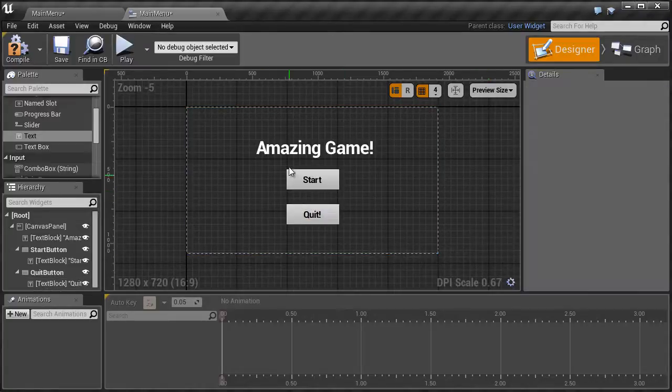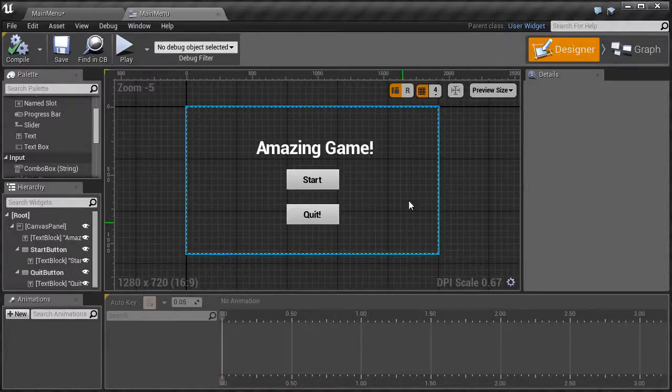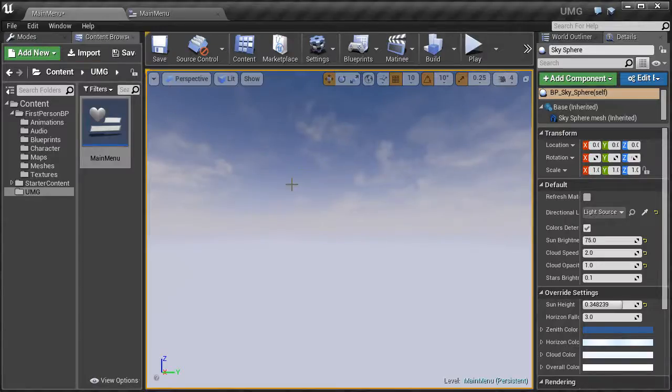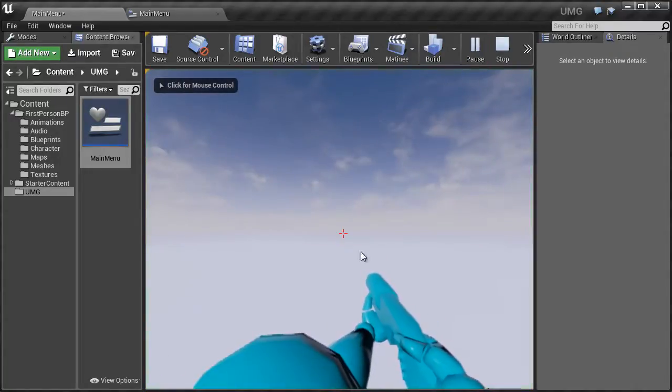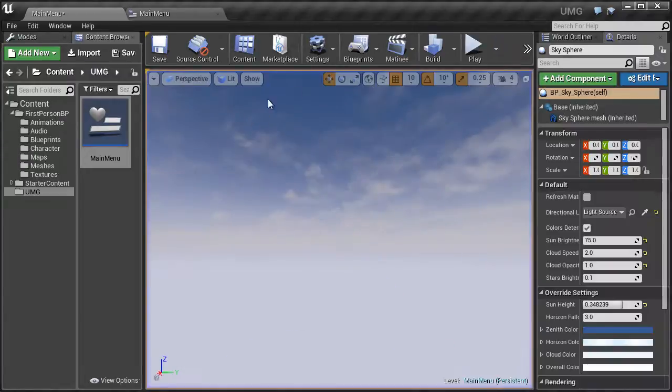There we go. So here we go, we've got our menu. I'm just going to hit compile and then just save that. Now we got that, we're going to need to draw the menu when you play the game, because at the moment if we click play we just start the game and we're falling and nothing's happening.